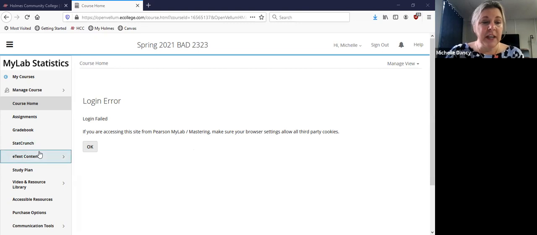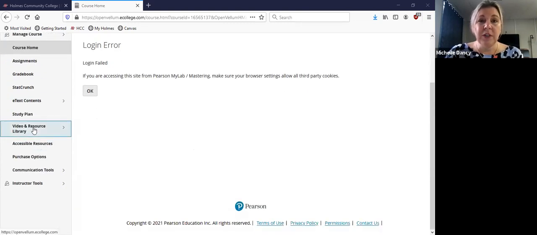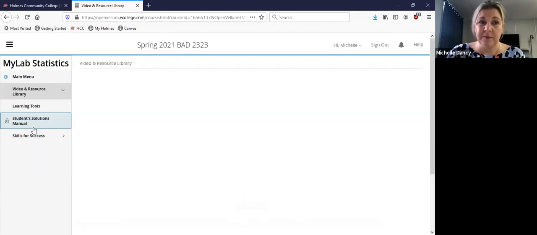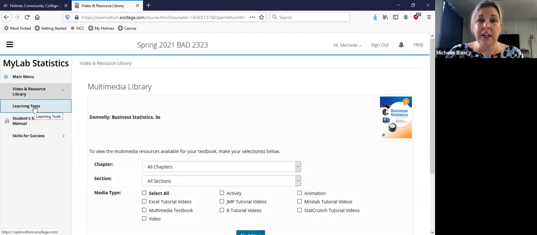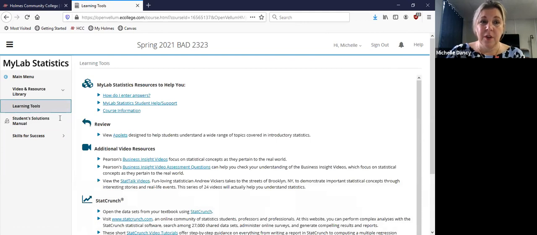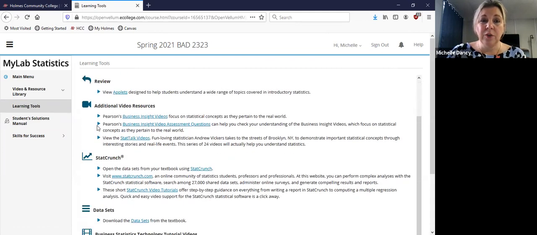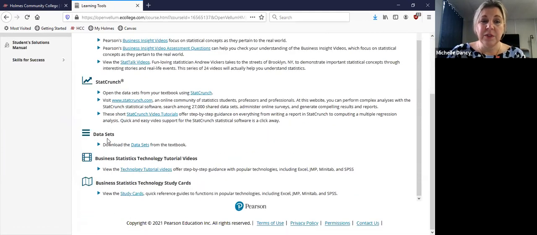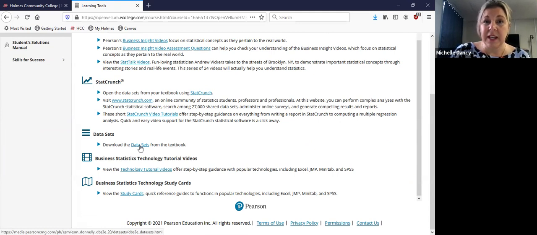Over here on the left-hand menu, we want to scroll down and click on Video Resource Library. Then we want to click on Learning Tools. Once we do that, scroll down in this screen until you see data sets. Click the blue link where it says download the data sets from the textbook.